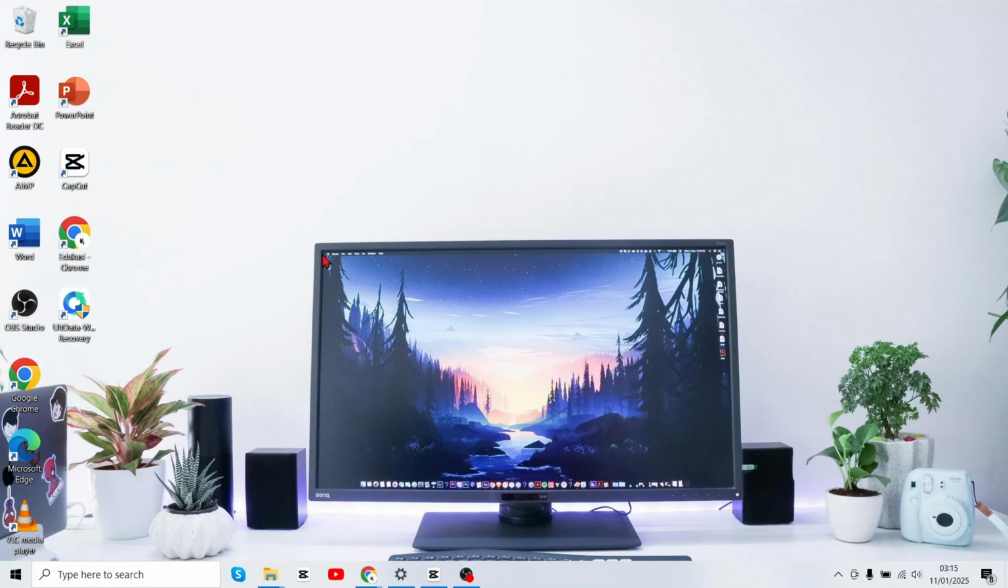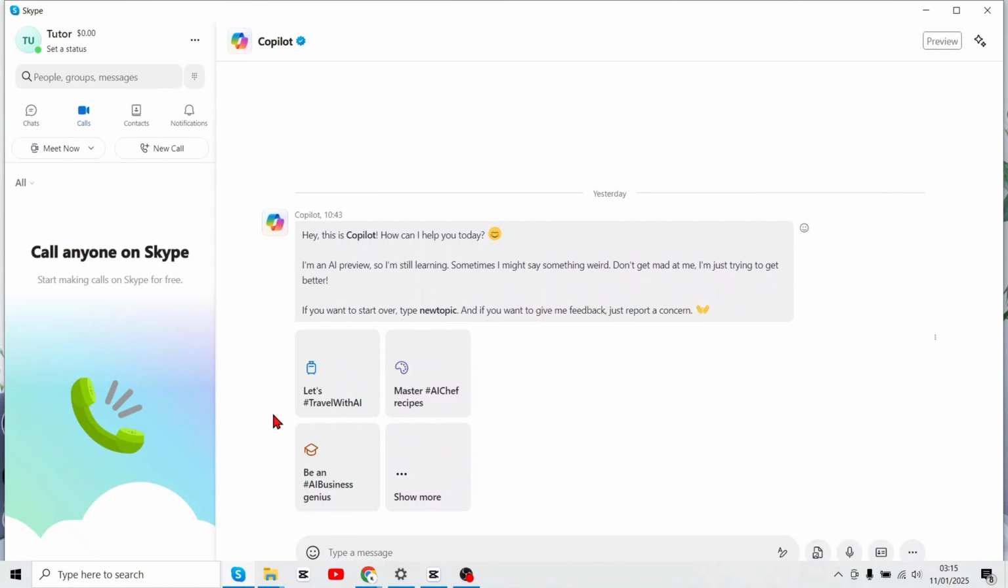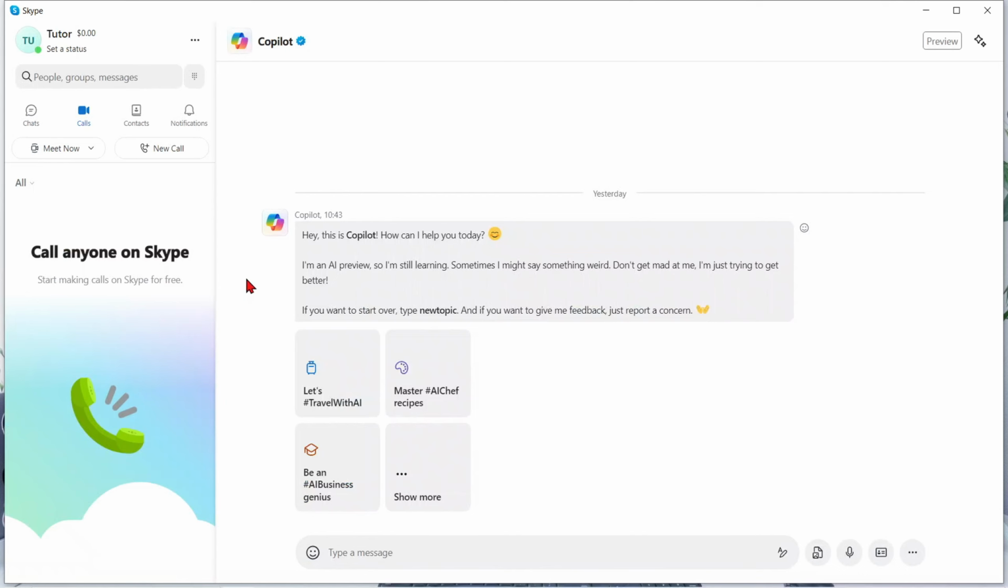Firstly, here we enter the Skype application on our computer or laptop. Changing the name in Skype has several important benefits, especially if Skype is used for business purposes. There are two ways to do it here.